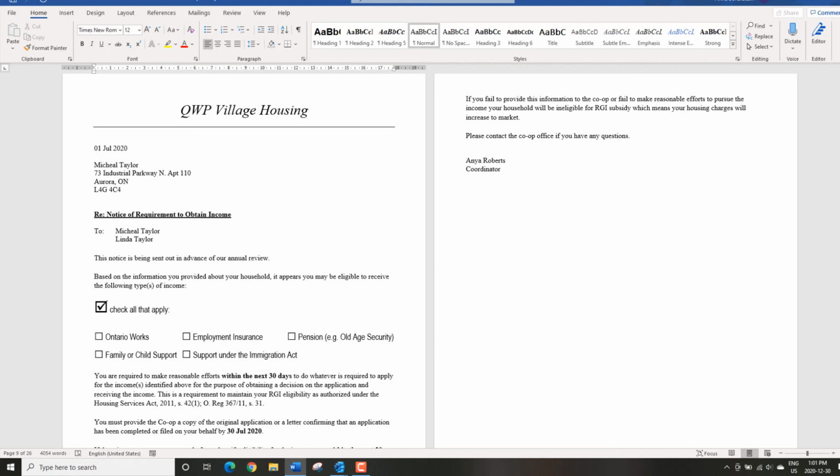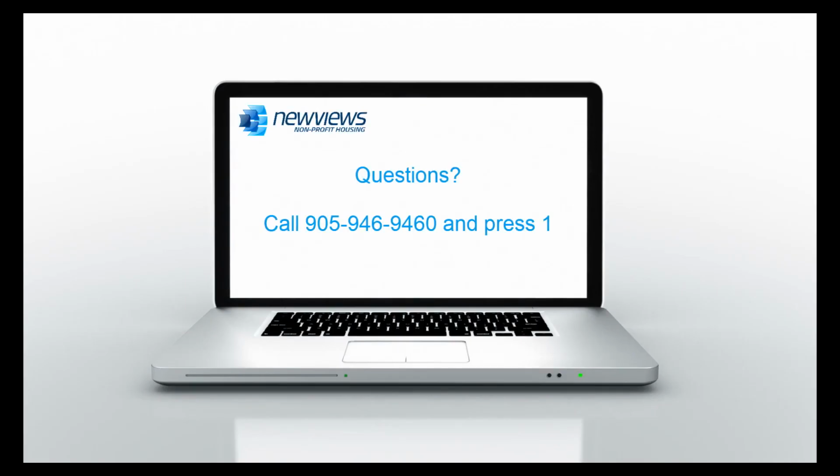As mentioned earlier, the Word documents used as templates for mail merges can be modified, and you can also create your own documents from scratch. For more information on this, please consult the NewViews for Nonprofit Housing User Guide or contact technical support for assistance.